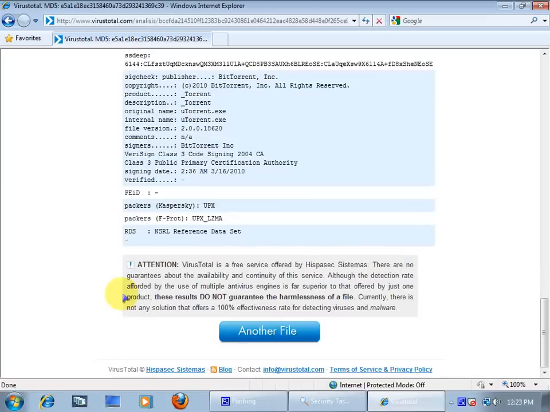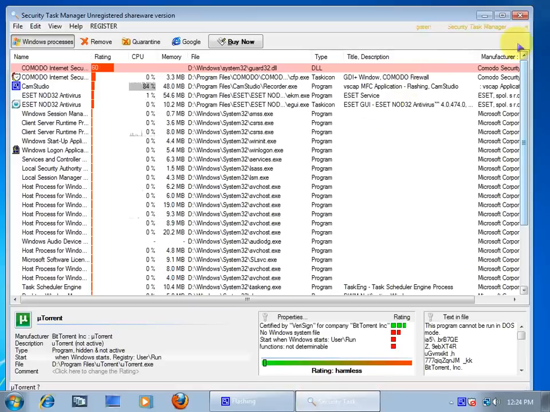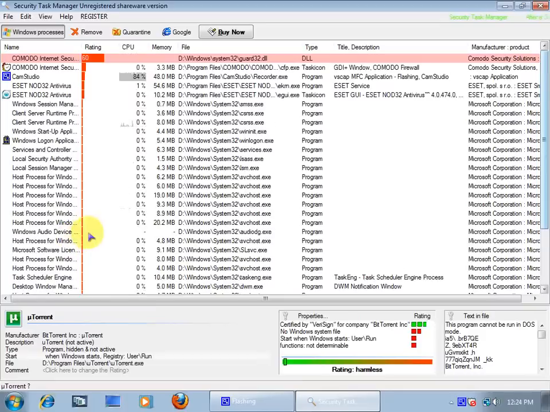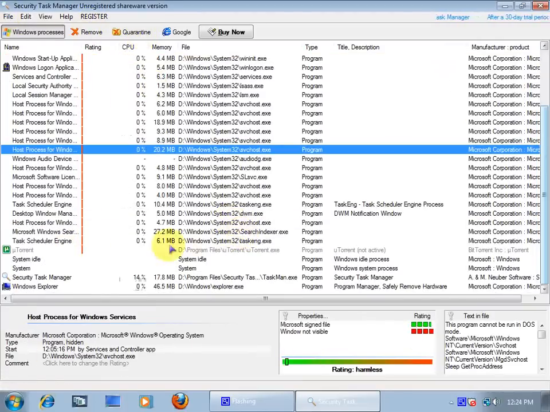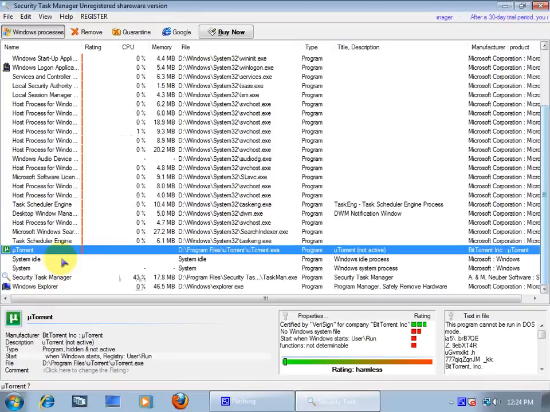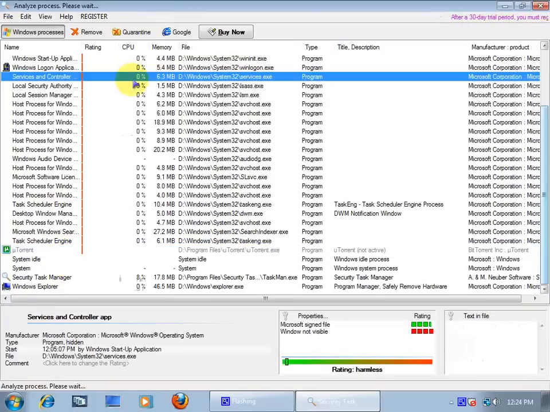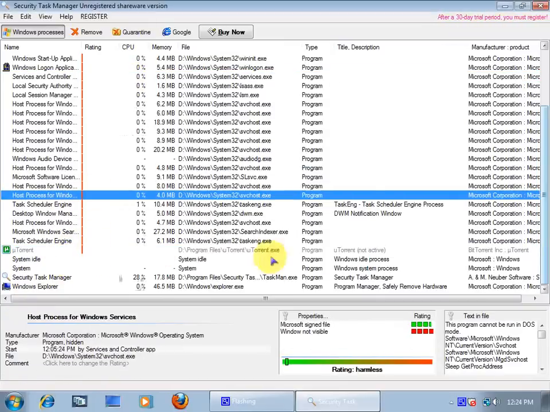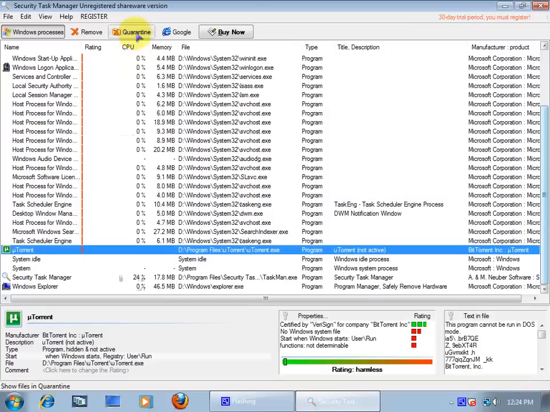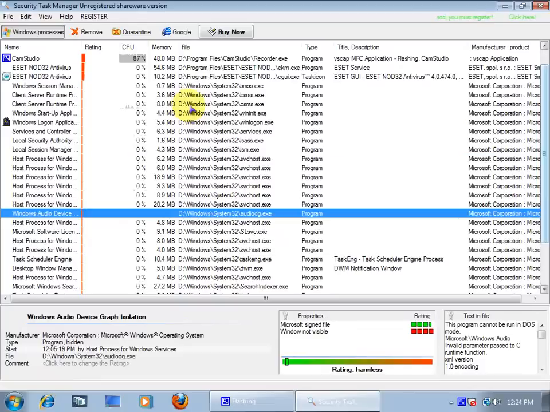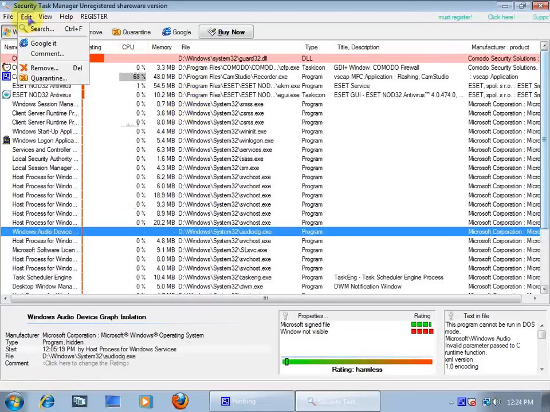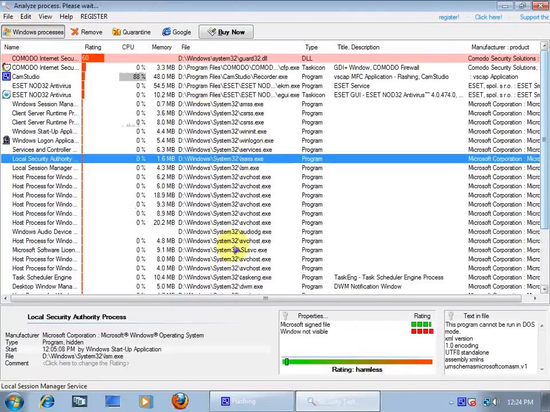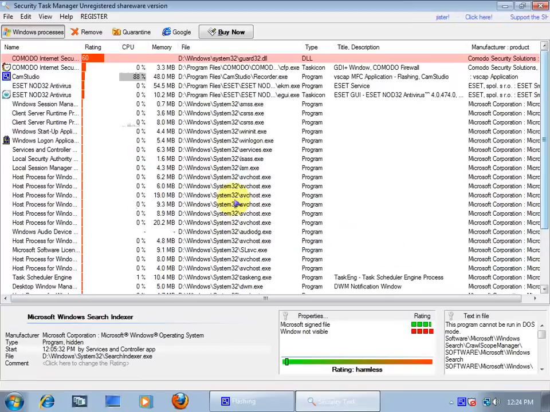And you're done. So this is a good freeware. So if you suspect that a file is a virus, then click on it and click quarantine, and it will quarantine the file that you have selected. The free version is really good, it's very good.